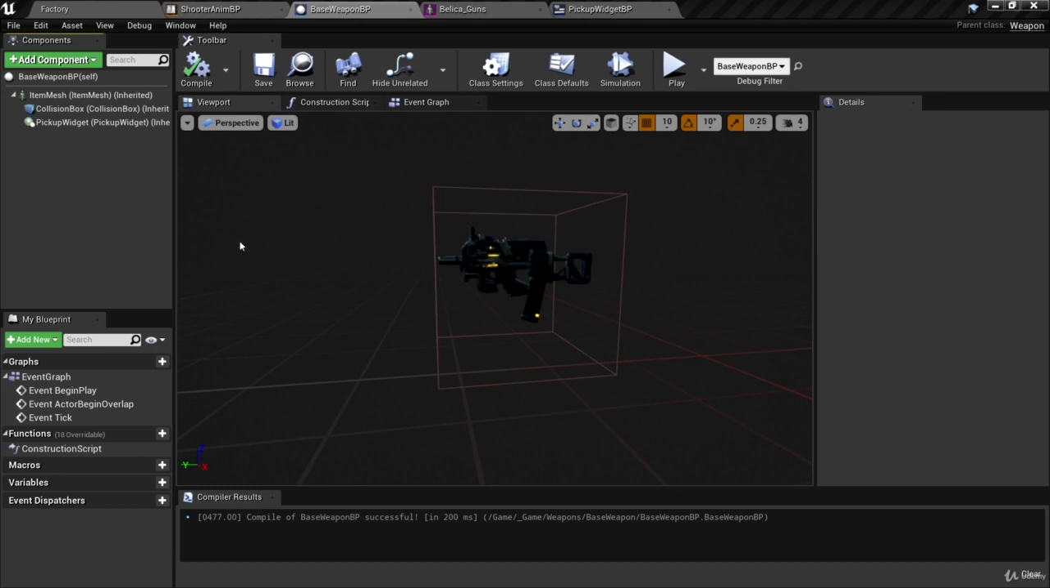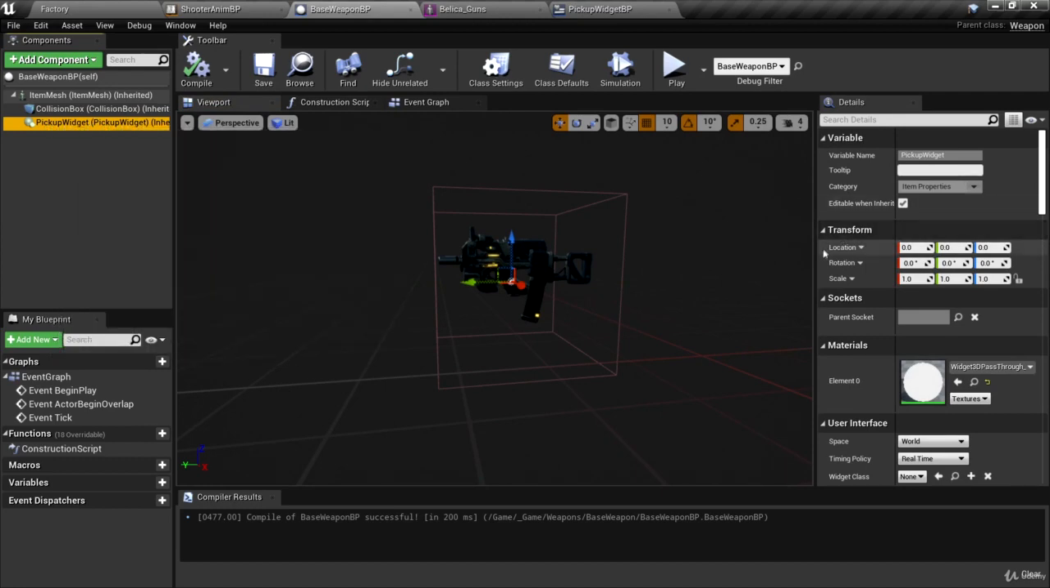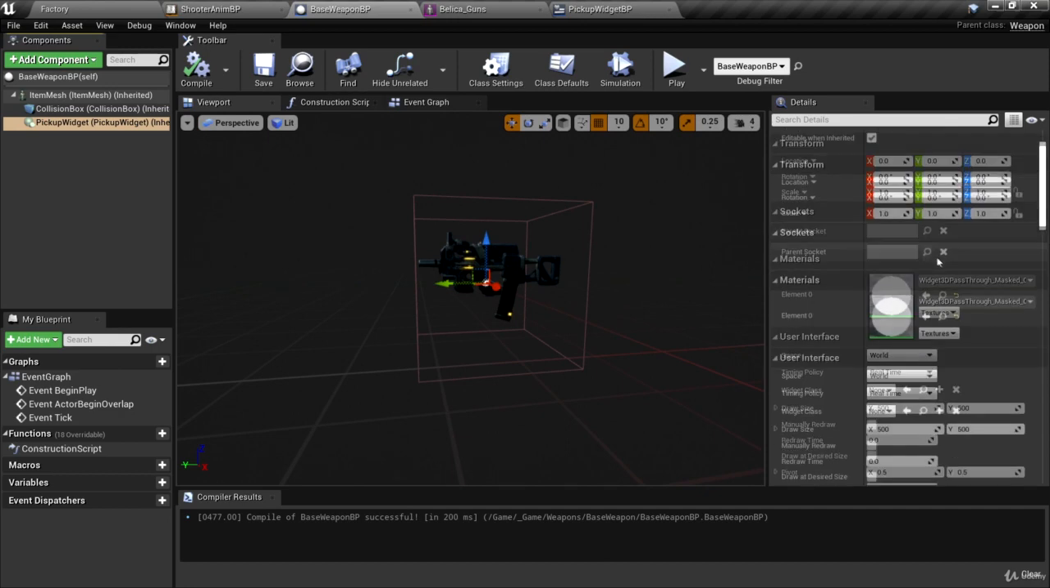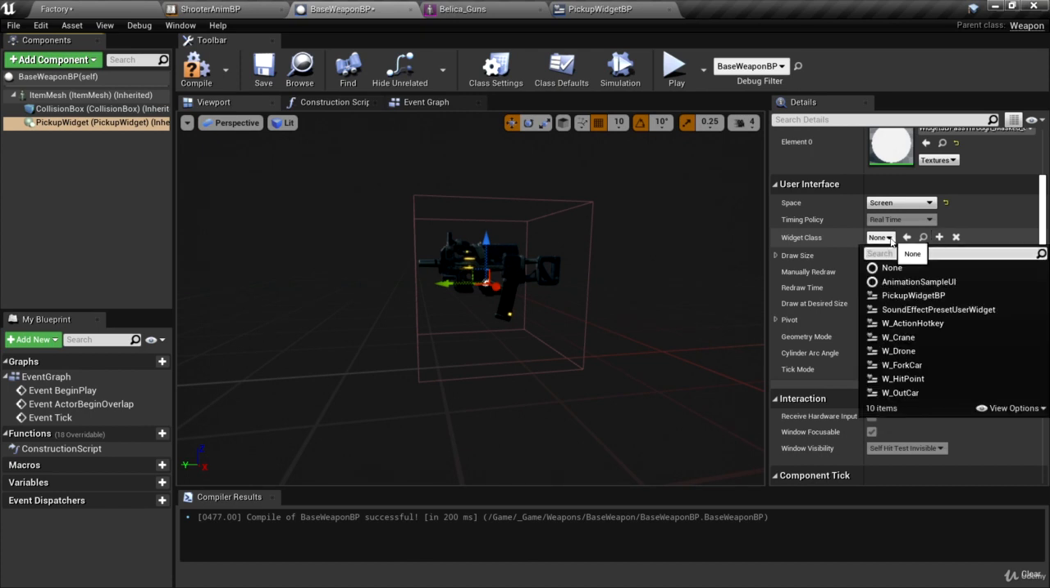Okay, we've compiled, and back here in the base weapon BP, we have the pickup widget. Now, if we select this, in the details panel, we can scroll down to user interface, and we're going to configure this. Now for space, we can select world space or screen space. Now we want to choose screen space because this is a HUD. We want it to be drawn on the screen and not in the world. If you choose world, it's kind of like a billboard or a sign in 3D space, and we don't want that. For the widget class, we're going to choose our pickup widget BP.